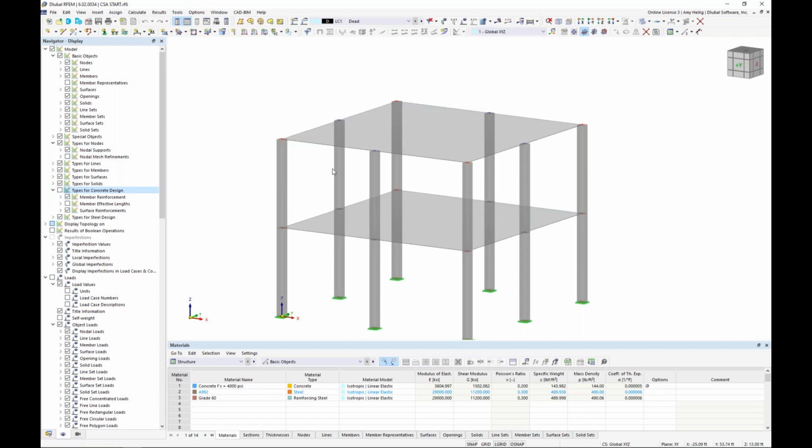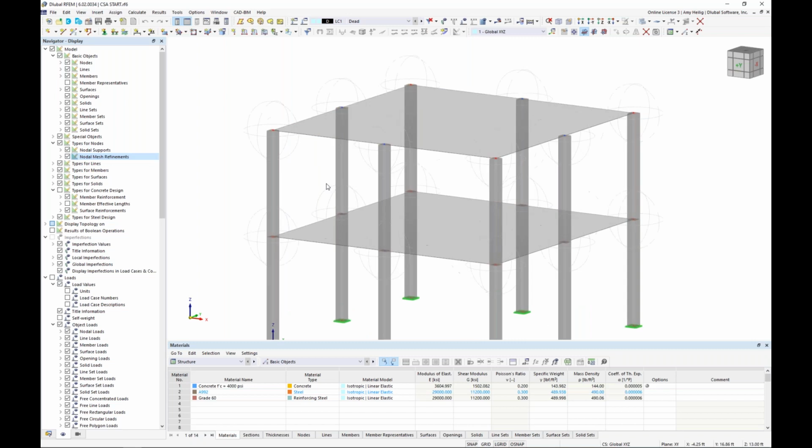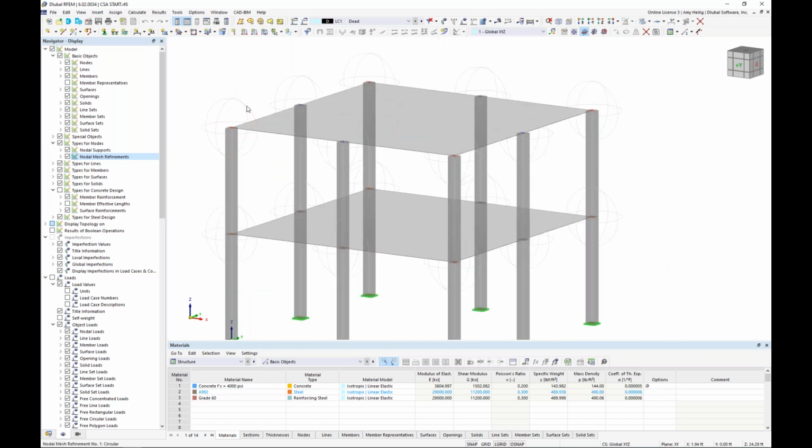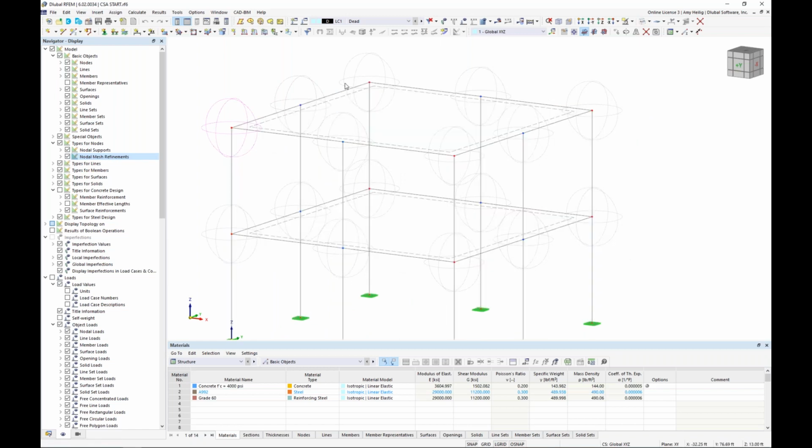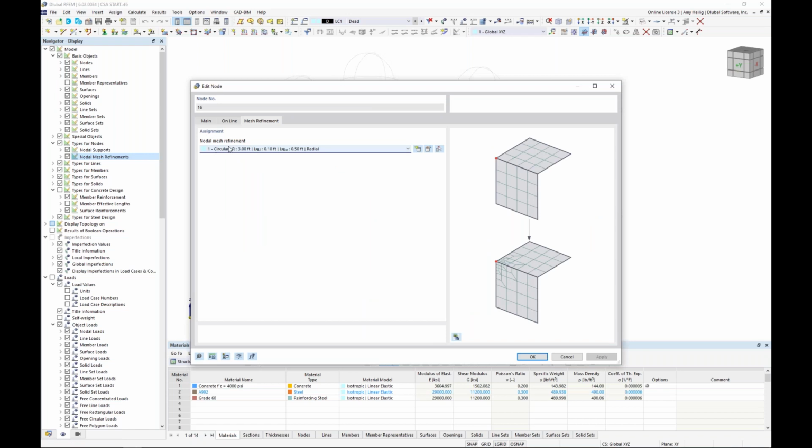Now, additionally, what else I have hidden, which I will turn on now, is the mesh refinements. So I've added these FE mesh refinements, you can see by these symbols here at the tops of each of the columns. So we know that within the program, we're likely going to get what we call singularities, where these single line elements, which are essentially our members here, frame into these slab elements at the single FE mesh point. So I'd like to refine the FE mesh here, which you can see I have went ahead and done with a nodal mesh refinement.